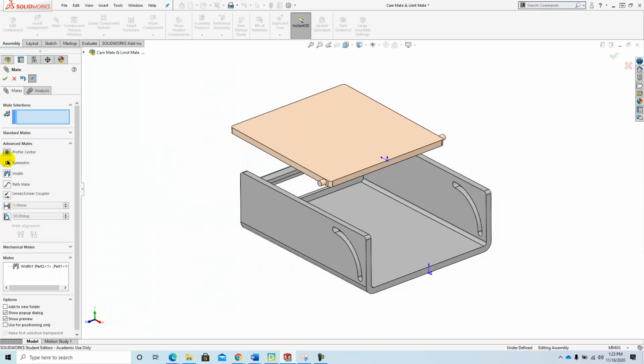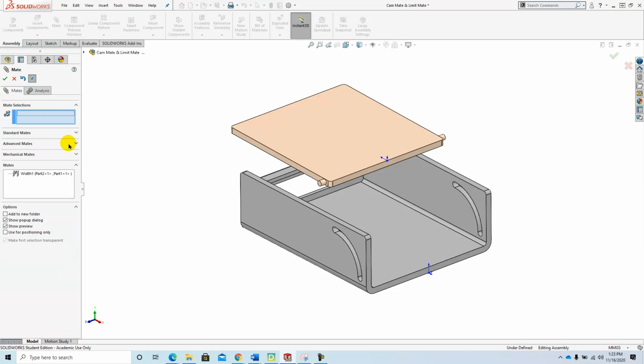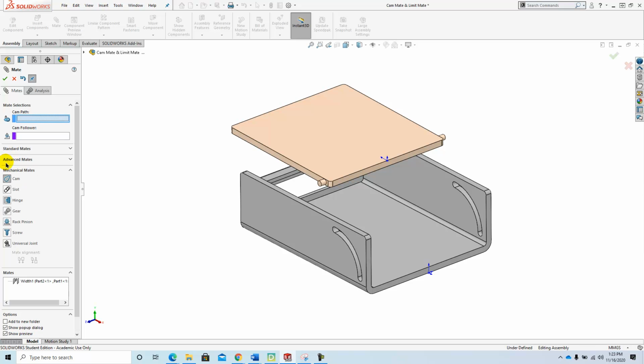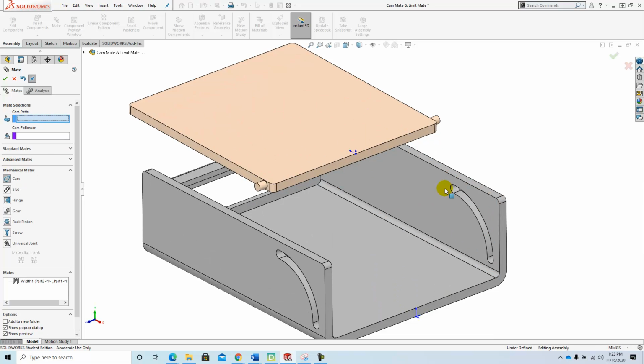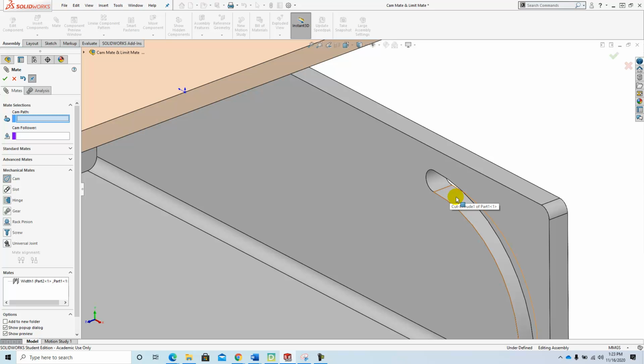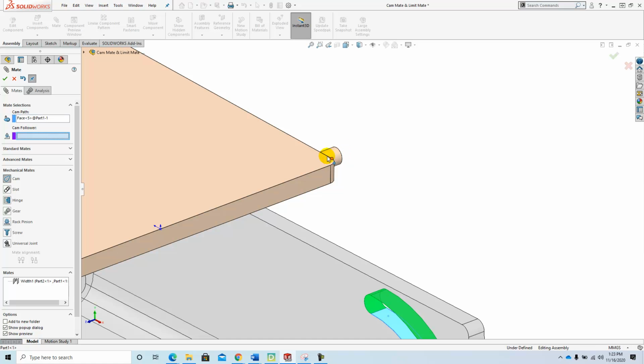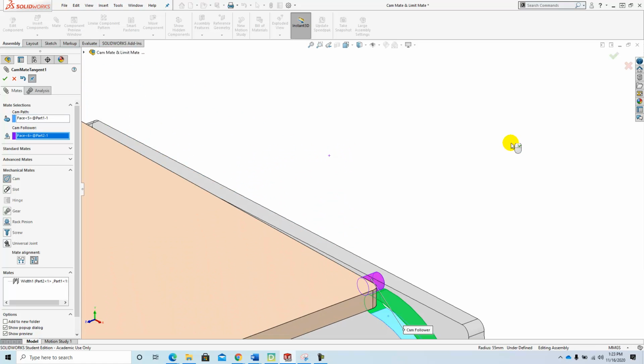And so we'll go here to Mechanical Mates, and we'll select Cam. And then here's our cam follower path. And so we'll zoom in and select this part of the slot here, the face of it. And then you'll notice that it selects the entire slot. And then for the follower, we're going to come here and hover over this part and select that face.